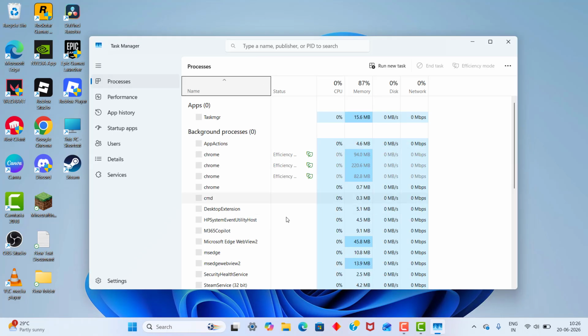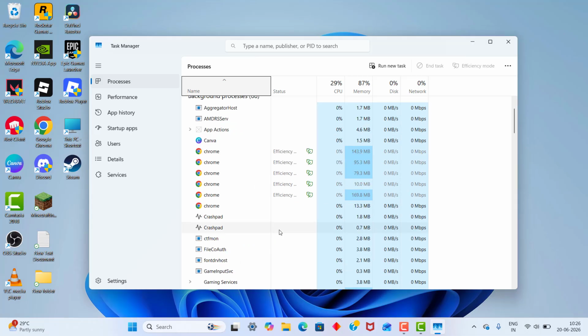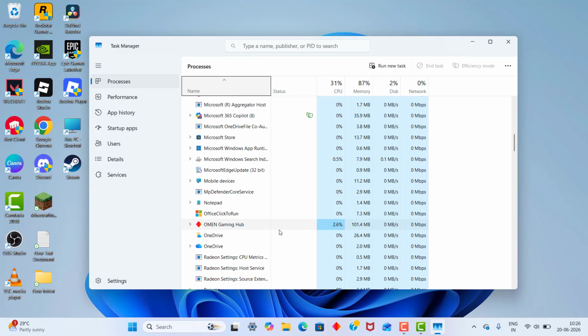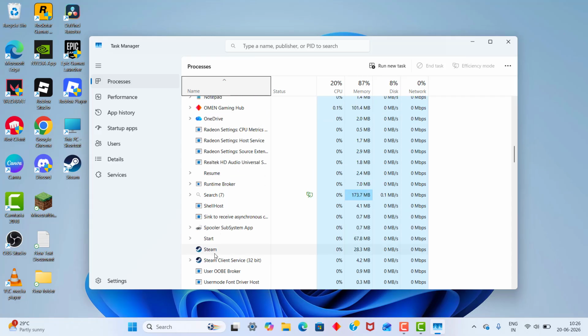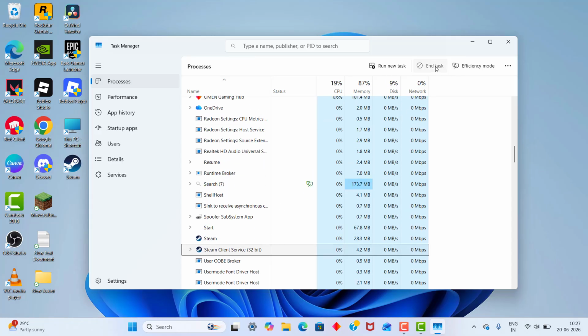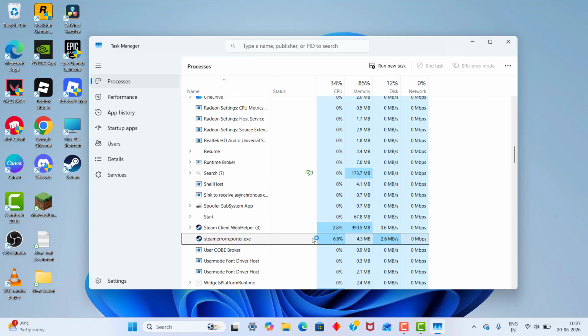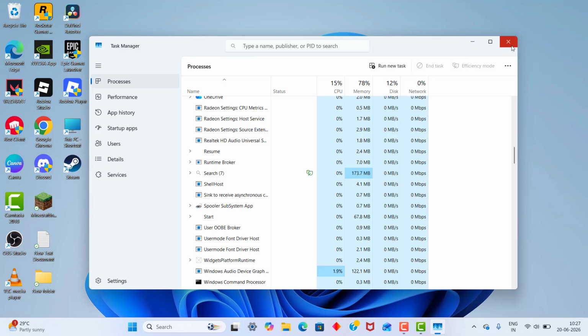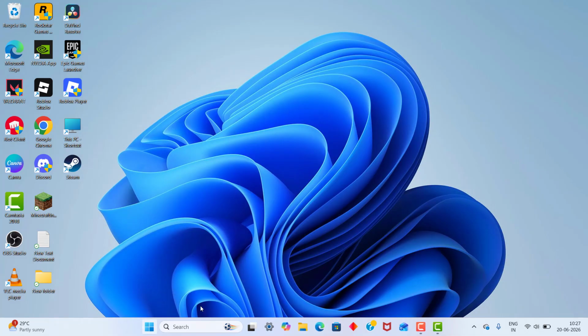Before that, you need to go to Task Manager, scroll down and check whether Steam is running in the background or not. If it's running in the background, you need to end the task completely. Completely end the task of Steam running in the background. Close it and restart your device.